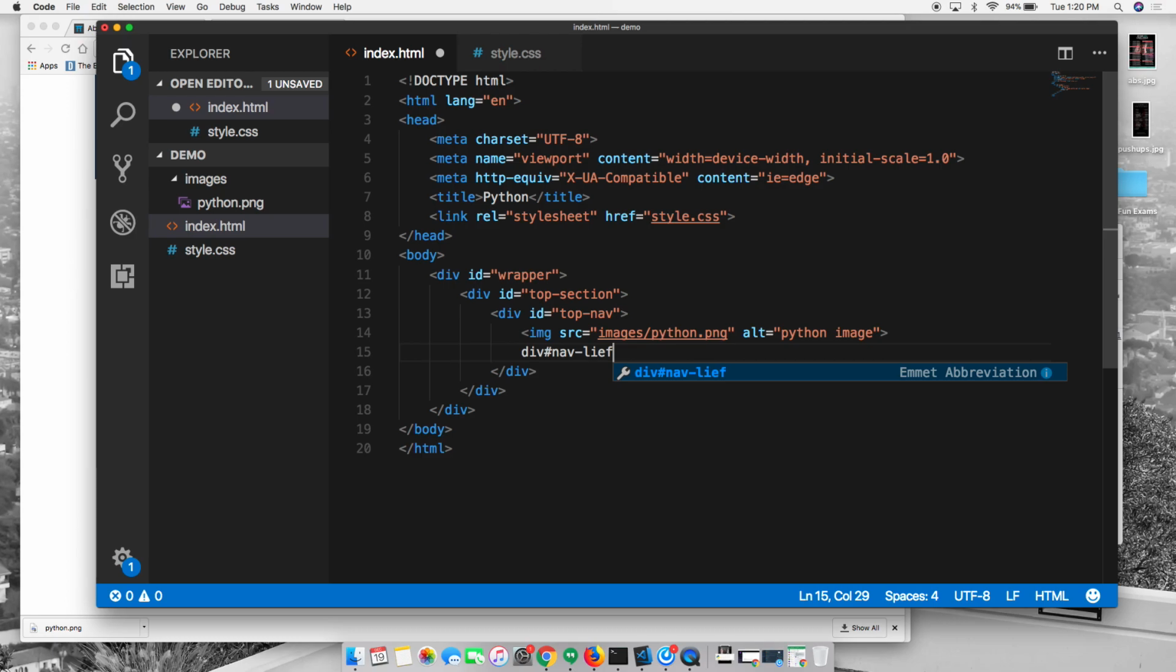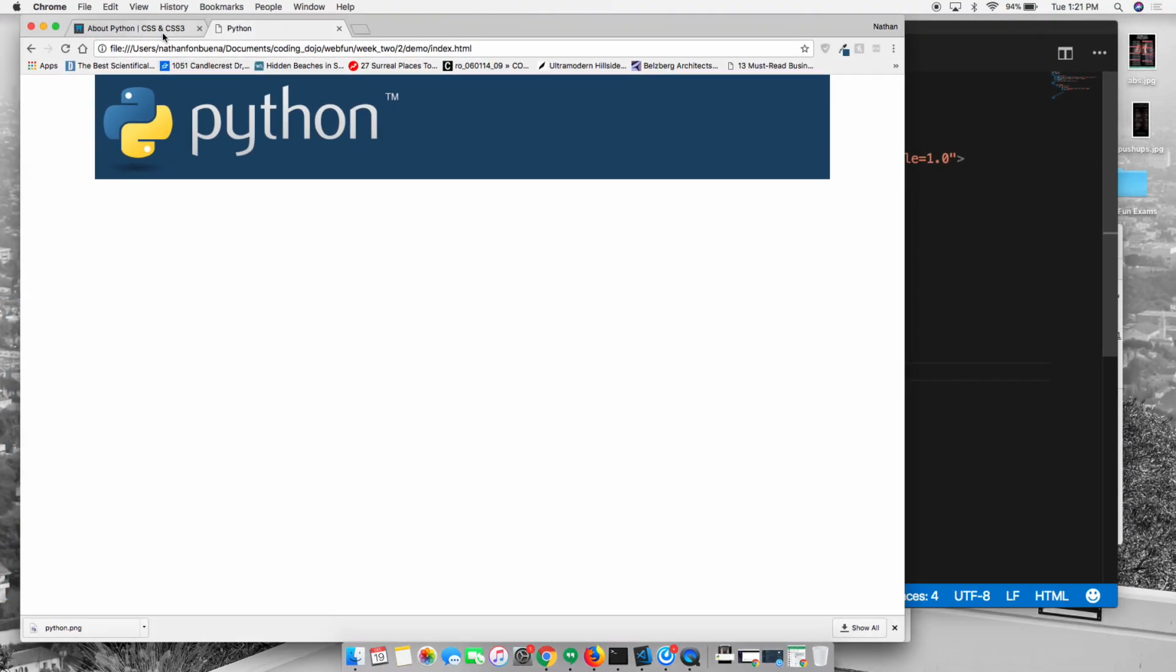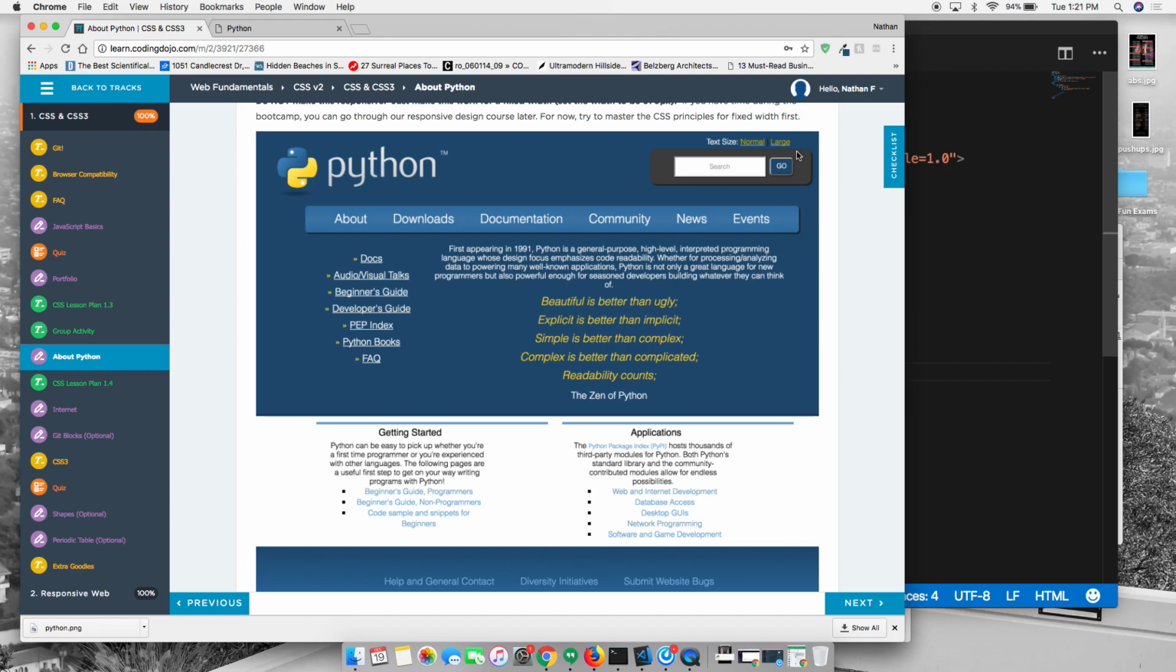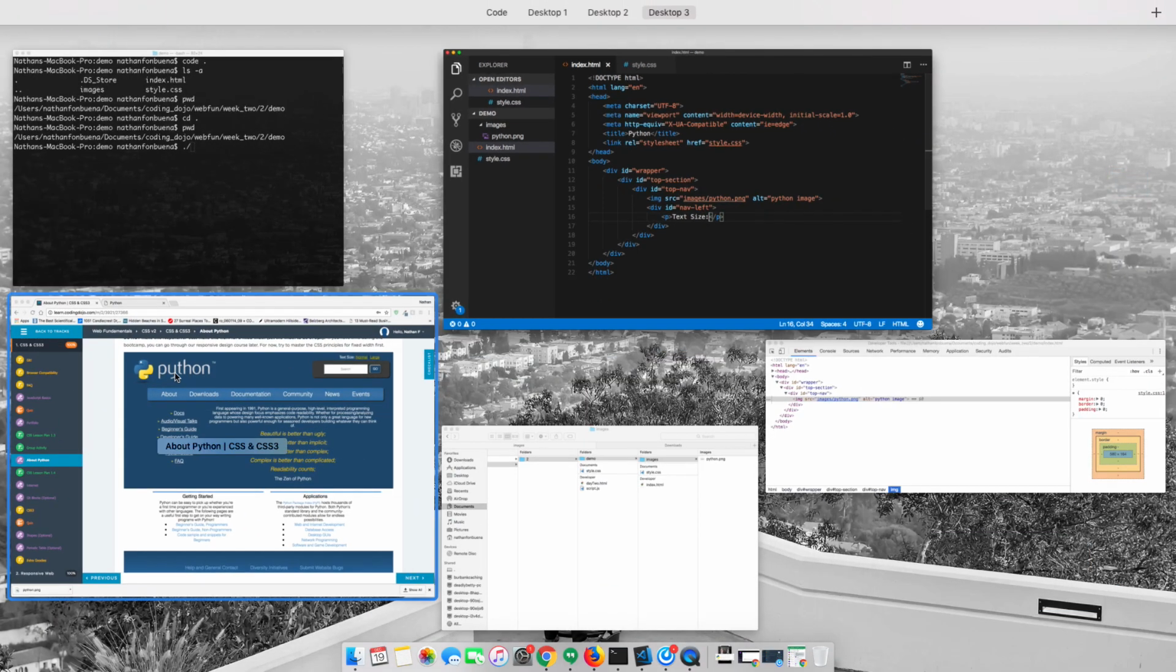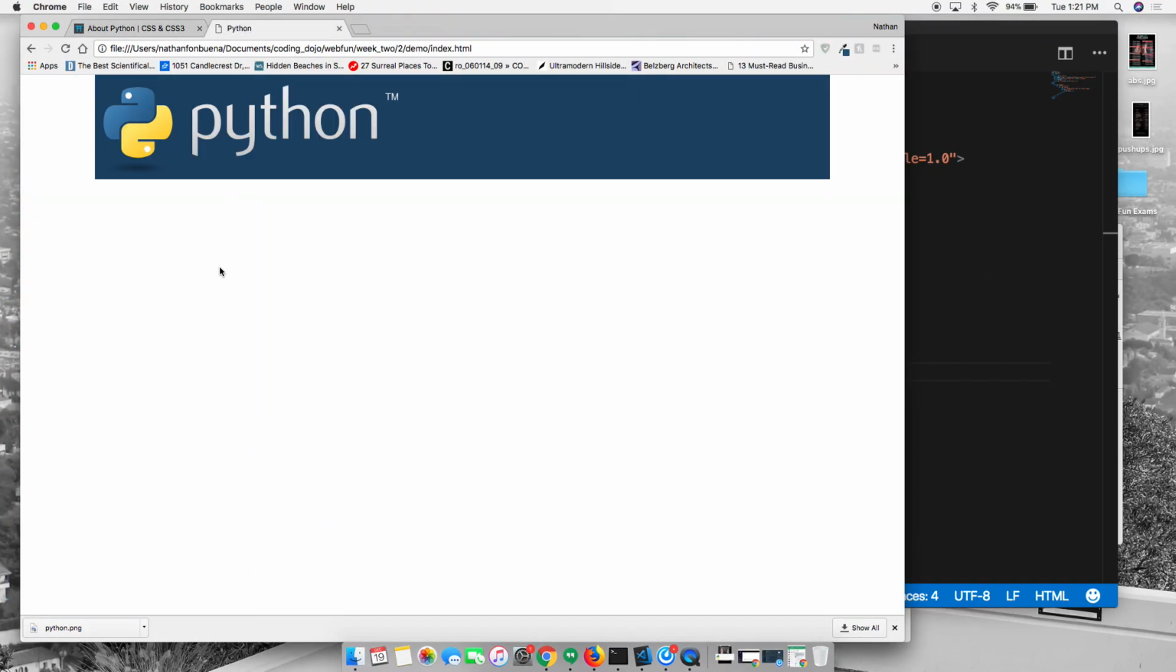So I'm going to go ahead down here and create a div. We'll call it nav left. And nav left is what's going to hold this section over here. Okay, so let's start with a little p tag that just says text size, just so we can get an idea of what it's looking like currently on the page.